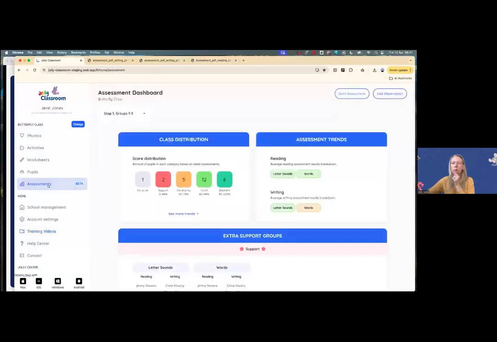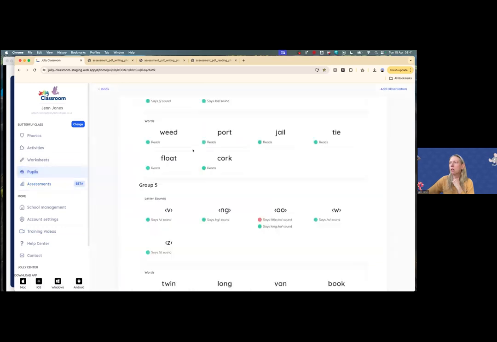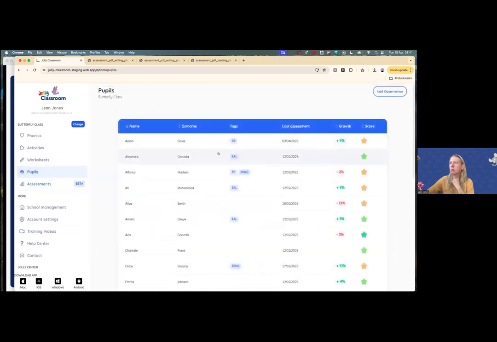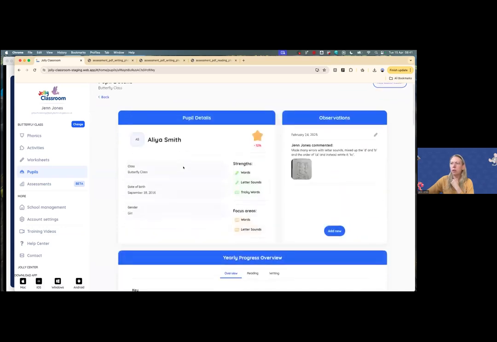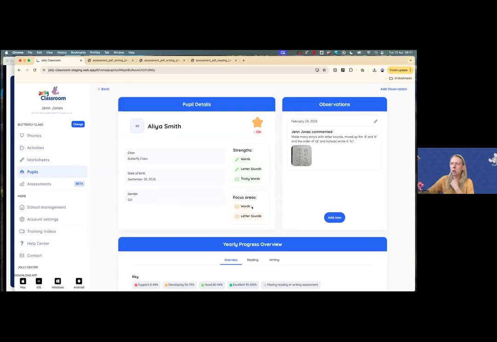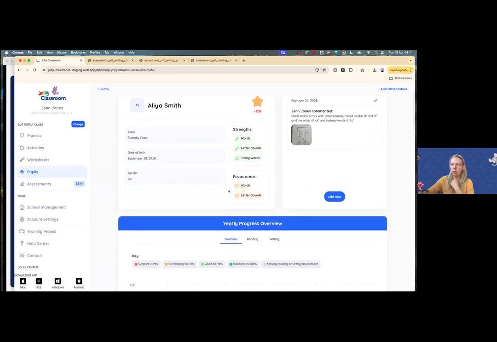One more thing I want to show you, and I know I'm getting short on time, there's so much to show you, but another thing I do want to show you is that let's pretend I look at my pupils for a second. I want to look at my whole class. And I want to look at Aaliyah. Okay, Aaliyah, she's in the orange and she's gone down. I want to see what's going on here with Aaliyah. So her focus area is on reading words and reading letter sounds. Her writing is strong, but her reading is not strong.